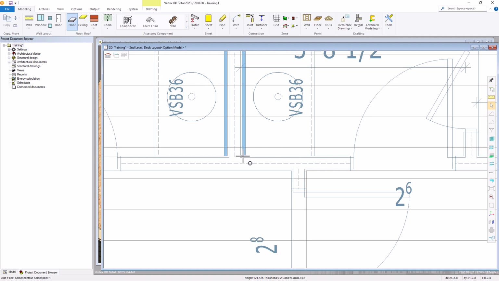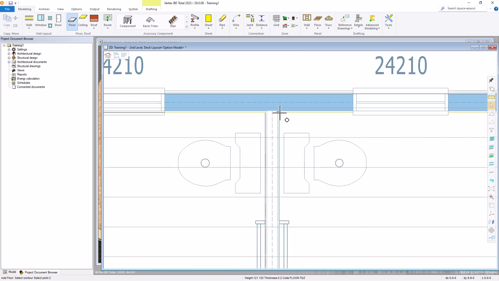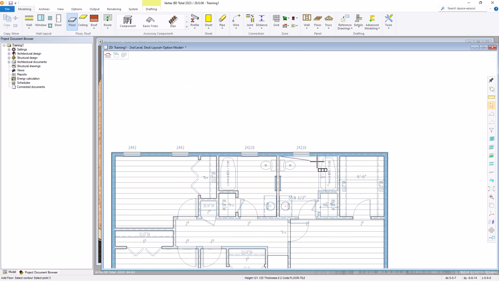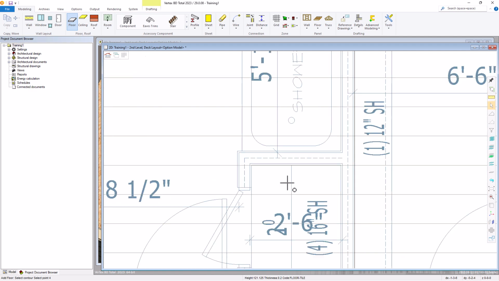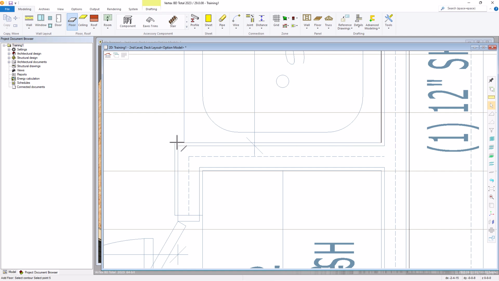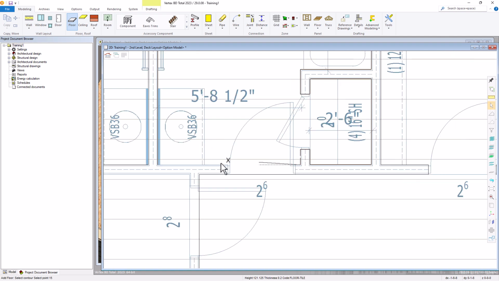Let's start at this corner behind the vanity, work our way up. The I key, whoops. U key for horizontal. Back down. Into the closet. And back to where we started.